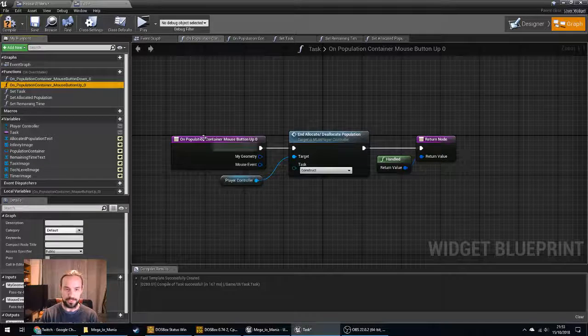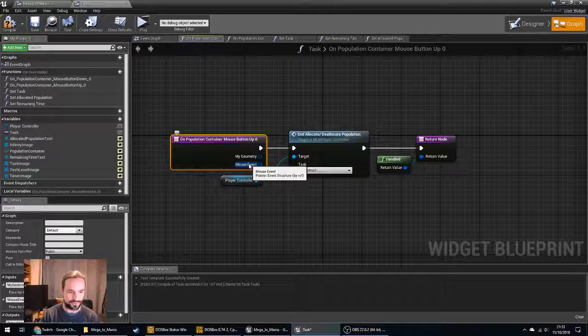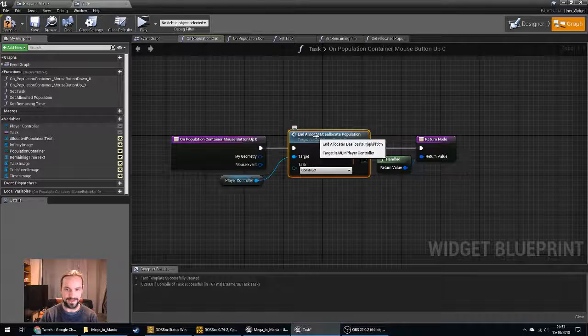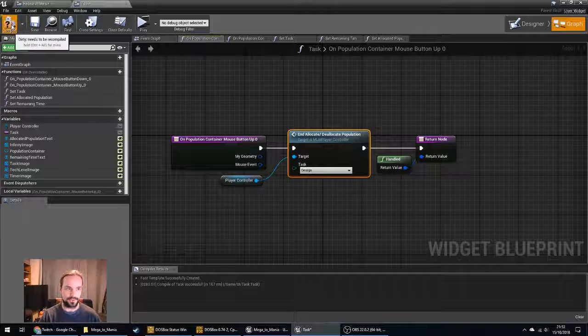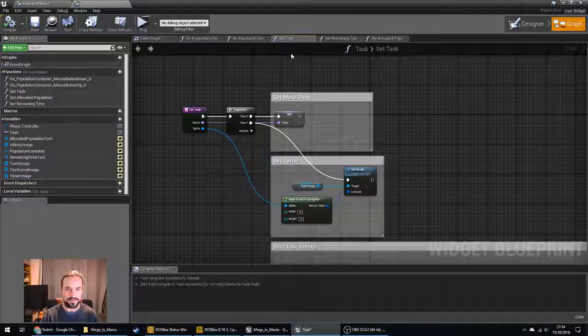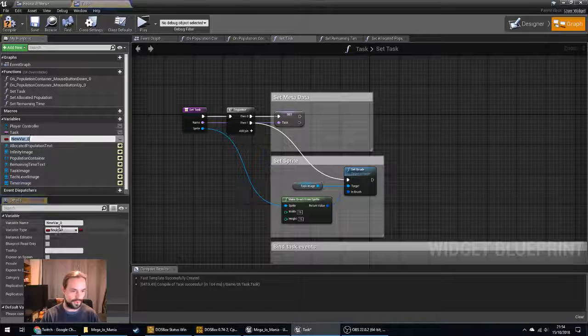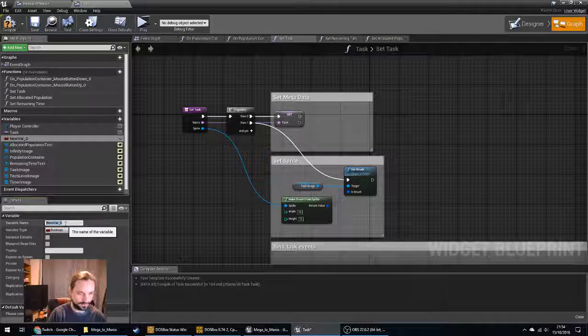So the mouse up doesn't care whether it's left or right mouse button, because it just calls the end allocate, deallocate population, and again in our case it is for the research. Now for this enumeration to work correctly, we need to actually tell the widget for what type of task it's for. So within the set task method, I will put the enum that I took off earlier back.